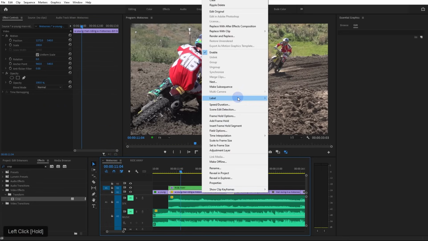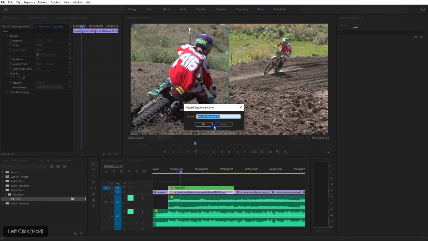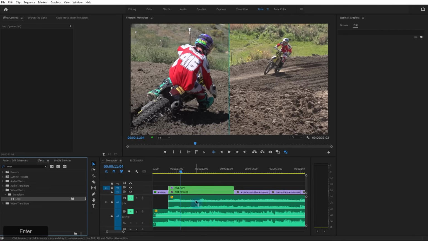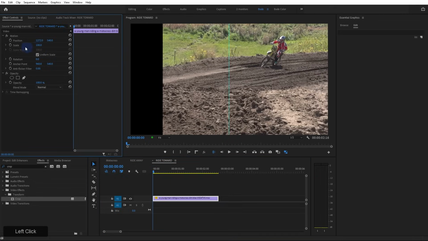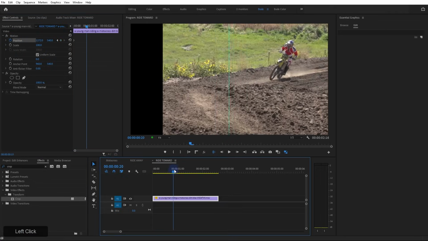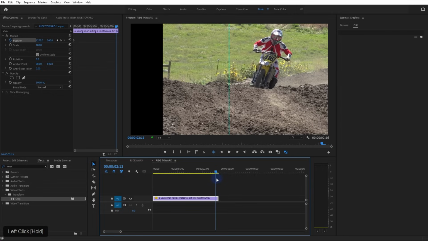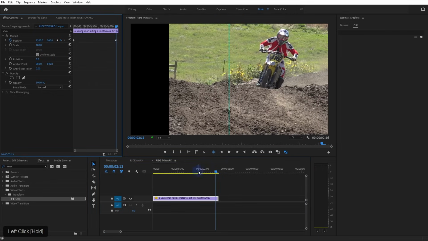I can do the same thing with this clip here. It's probably the fastest way. We'll call this ride toward. And then I will do the same thing for this clip here. I'm going to drop a position keyframe here, and I'm just going to modify this so that it's in the exact right spot. I don't think I have to really modify this all that much.